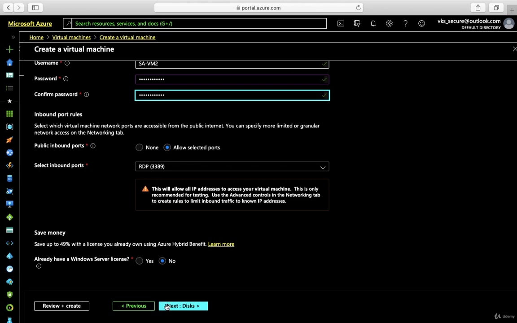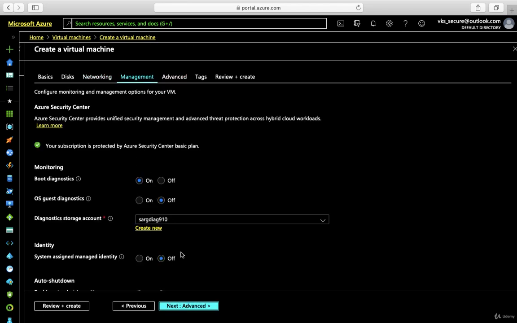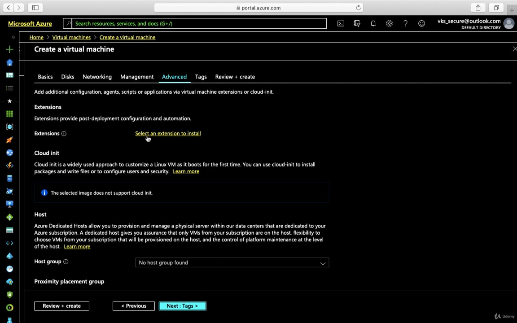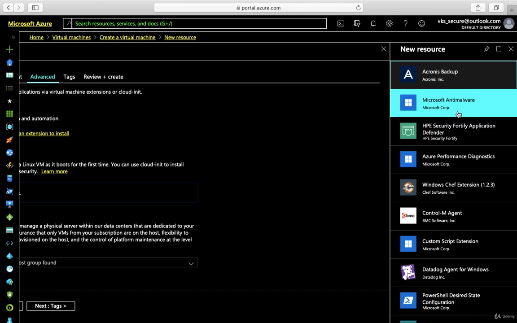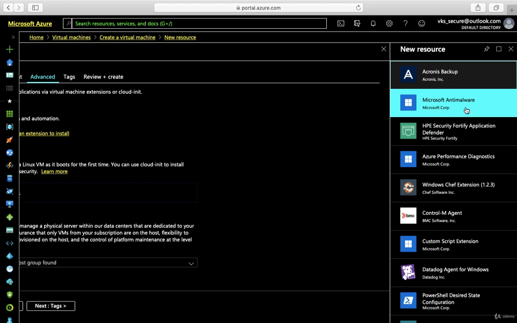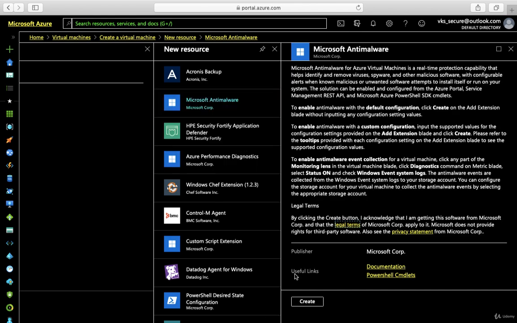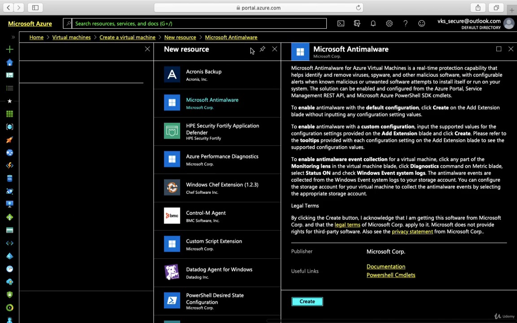We'll not choose anything else, because we are not going to create this virtual machine. It comes under the Advanced option, so I'll click on Advanced, and there is an option called Select an extension to install. Once you click on that, you get all the options we get while installing it on a machine that is already created. From here, you select it and click Create. We'll not create this virtual machine, but you'll get all the options like we did for virtual machine one.